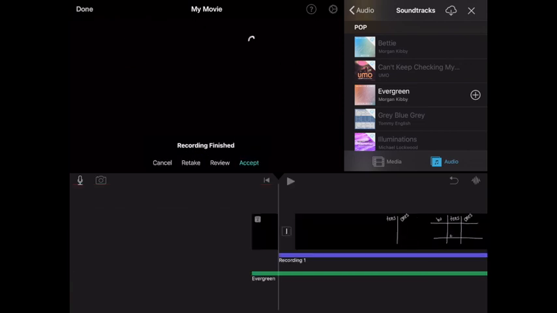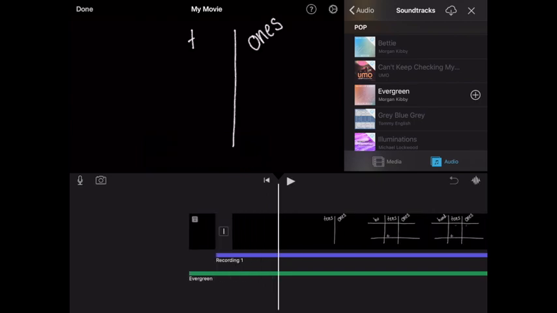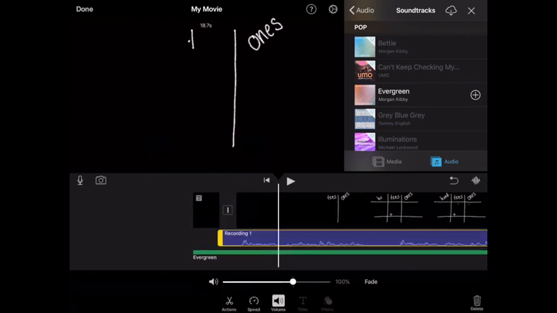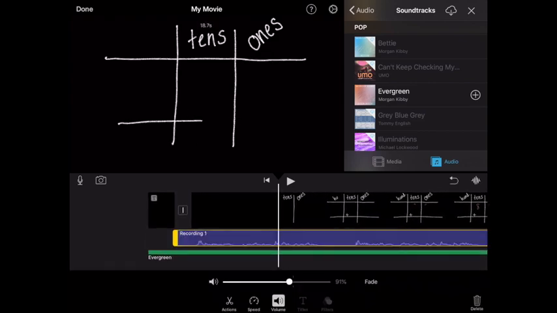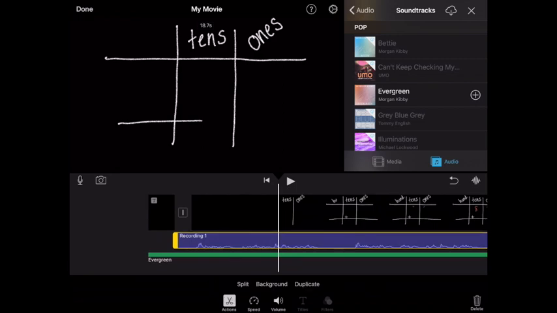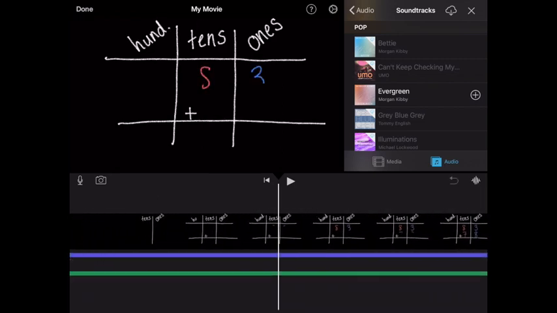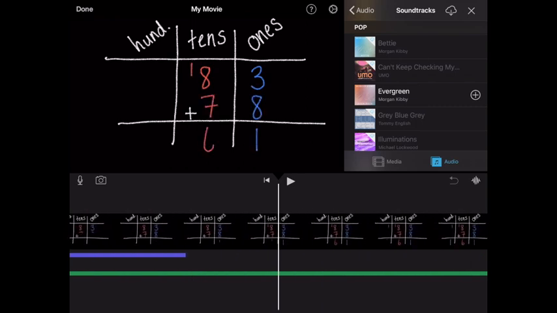Okay, once you've listened to your recording, you just press accept and it will stay there. Again, if you need to make it louder, you just tap on it and you can change the volume here. Okay, if you don't like it, you just press delete. If you want to cut it in half, you just press actions and you can split it like before. And so that's how you can add a song and some audio to your video.